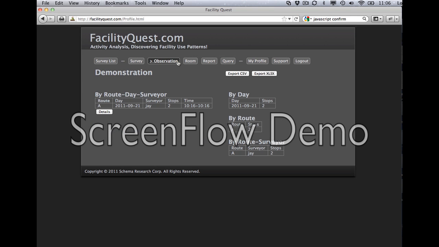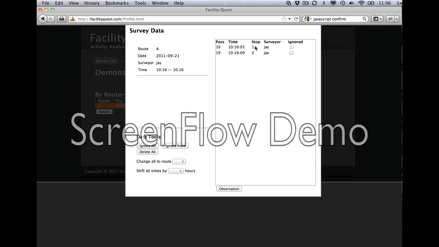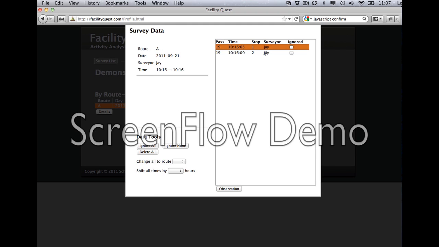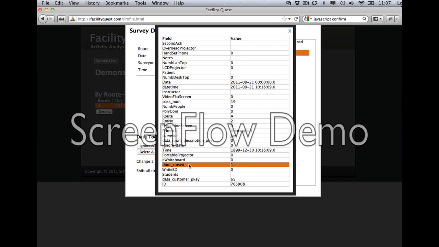Back on the website, we click the observation menu to see the data we just collected. I select the survey pass and click Details. I select the first observation and click the Observation button. Notice that number of laptops is 2, the projector count is 1, and the number of people in the room is 3. For the second stop where we collected data, the door was closed, so there is no data.